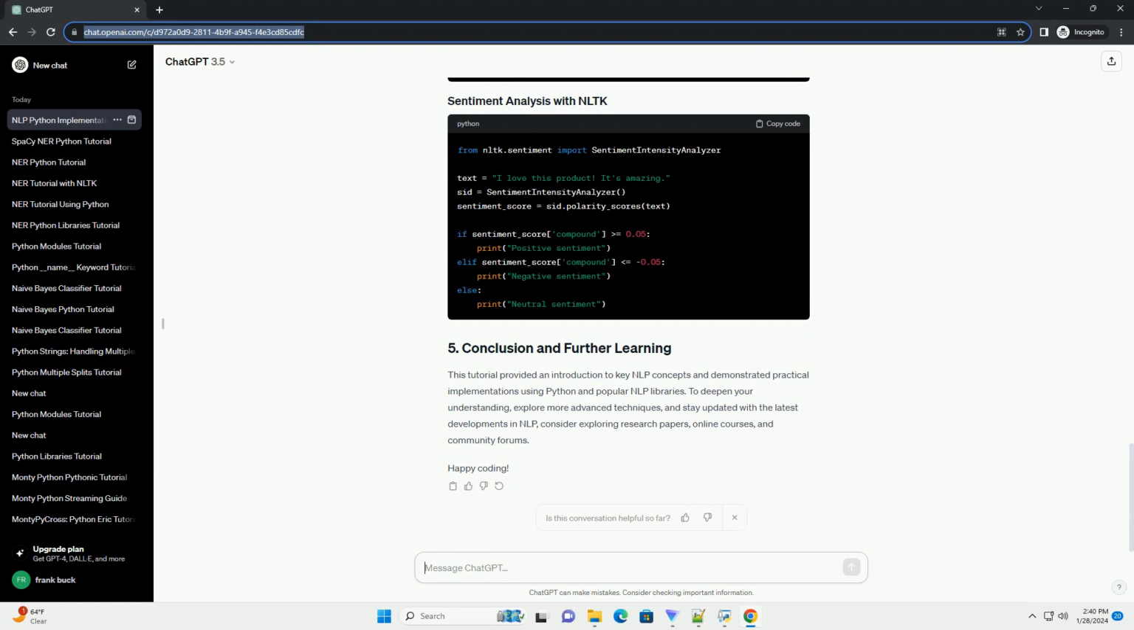There are several Python libraries that facilitate NLP tasks. In this tutorial, we will cover NLTK, spaCy, and TextBlob. NLTK is a powerful library for natural language processing. It provides tools for tasks like tokenization, stemming, tagging, parsing, and more.